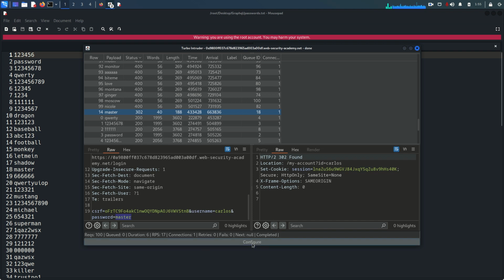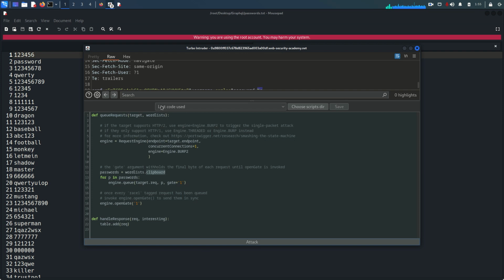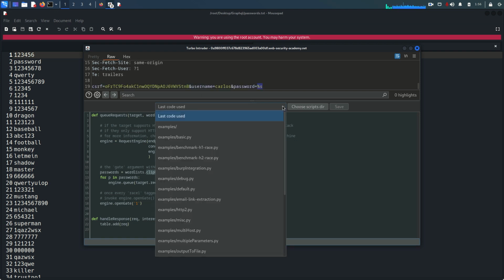One thing I want to mention here, which I forgot, because I used this template last time. Once I send the request to the intruder, it directly gives me this. But for you, you need to use this scroll bar, go all the way down, and choose the race single packet attack template.